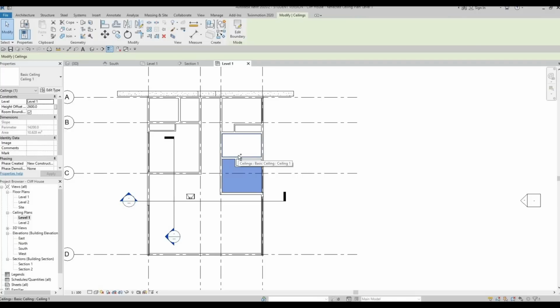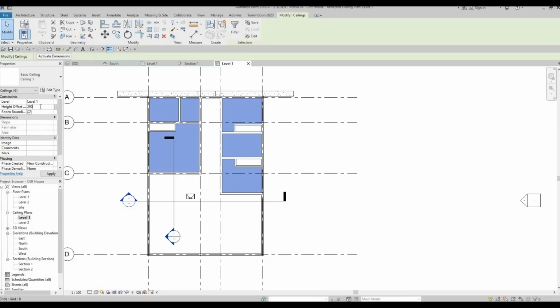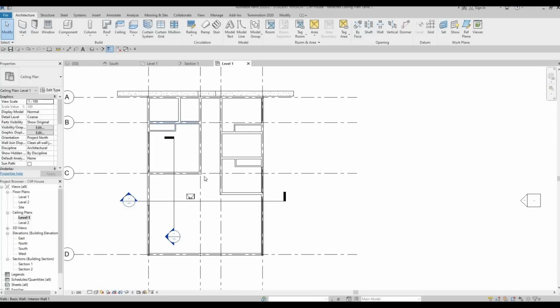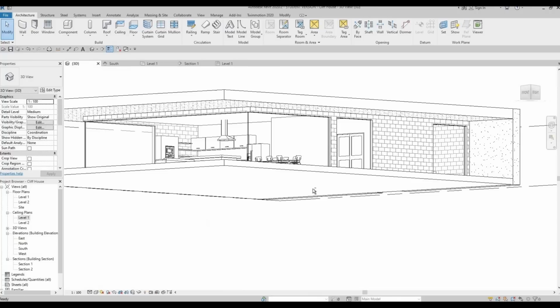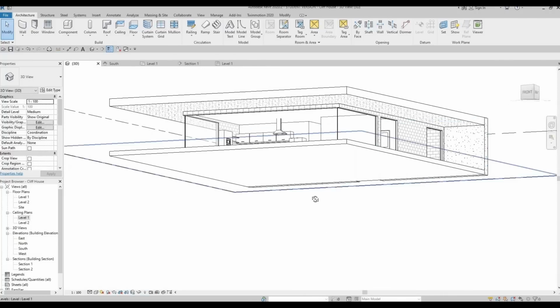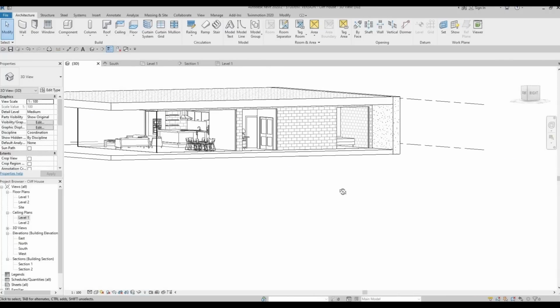I'm just using tab and then holding control so that I could select that. And then we could set it here 2900. So after this, let's go back to 3D, and I wanted to add more design element on this.